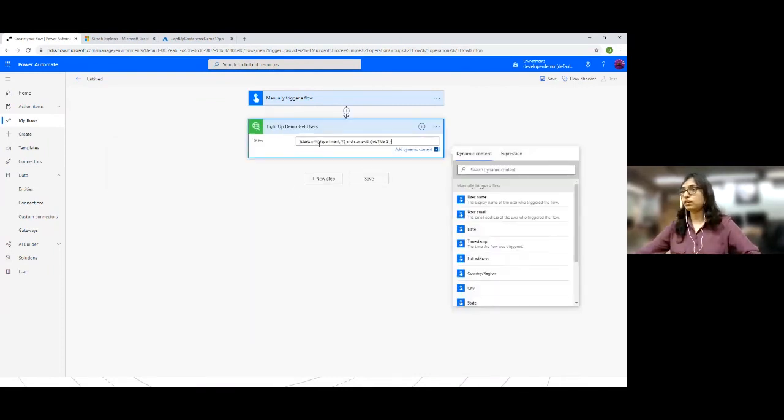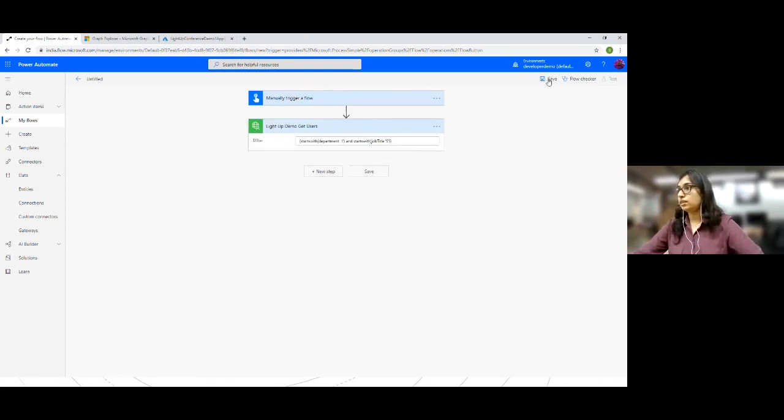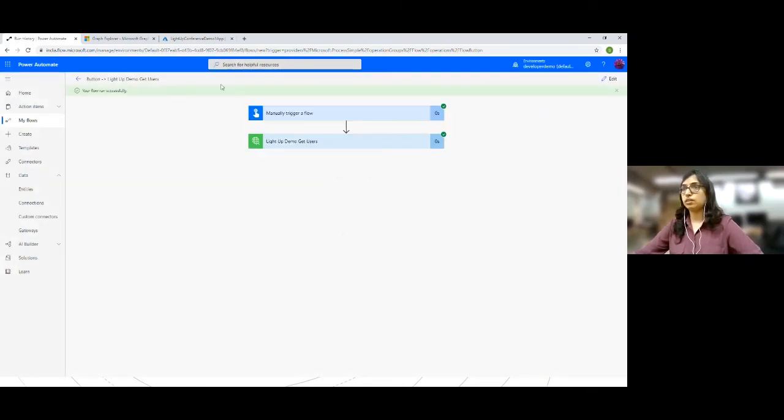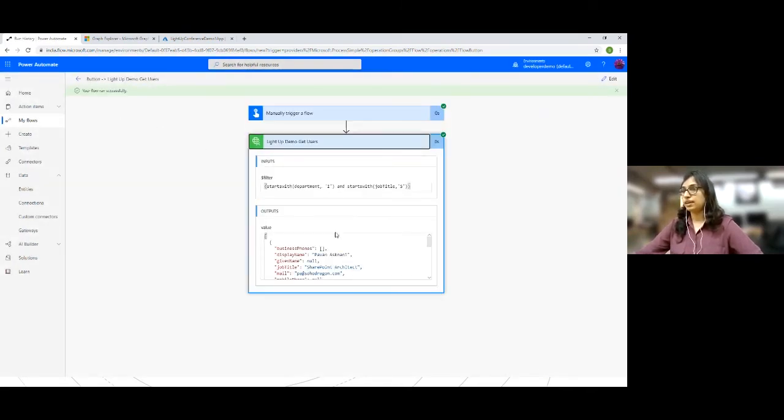Again, I'll provide the filter values here, and let's save this flow and let's test it. I'll perform the trigger action, save and test. Continue and run the flow. Okay, our flow has run. This is the run history, and see here we have the results, right? So I can further configure our flow to use this data. I'll show you examples on how to use this.